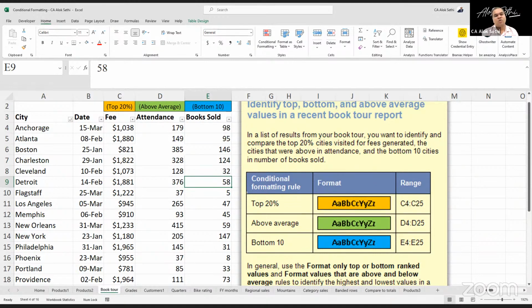So how do we find out the top 20? That is what I'm asking. How do you find out the top 20?